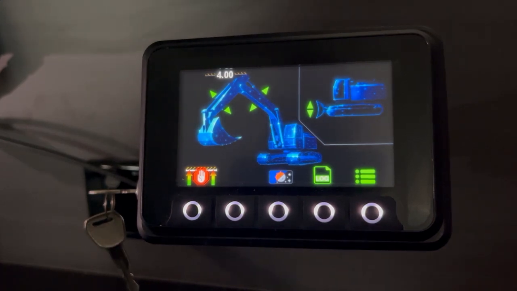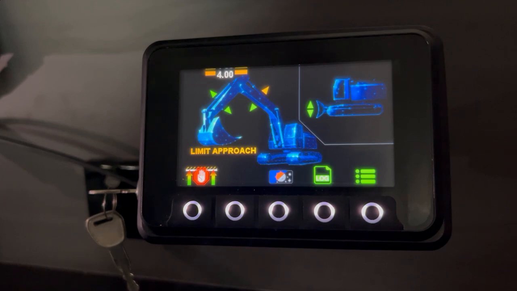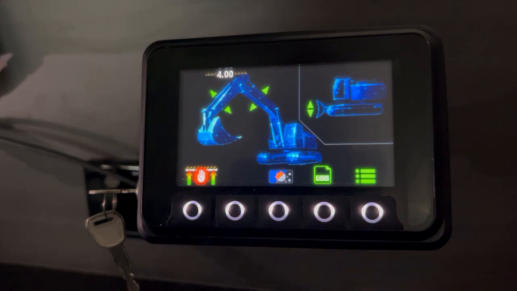If I lift the sensor up here, you can see as I get closer to a limit, it will say limit approach and beep at you to warn you that you're getting close to the limit. And then when you hit the limit, whatever part it's restricting will go red and you will not be able to move. And then when you come away, it will allow you to move again.